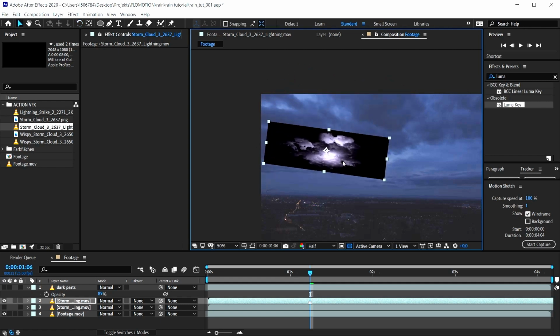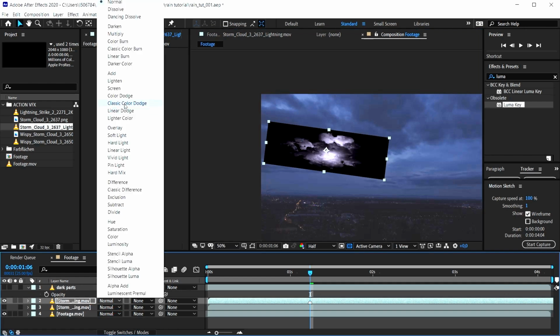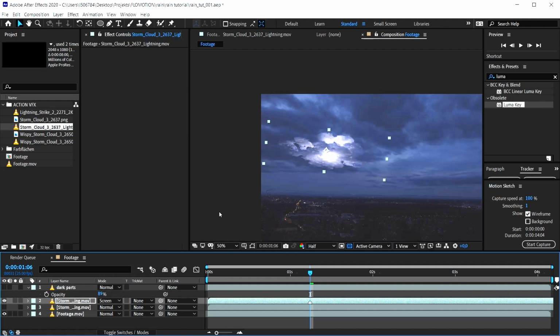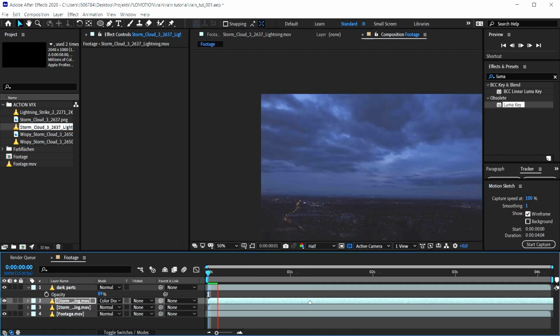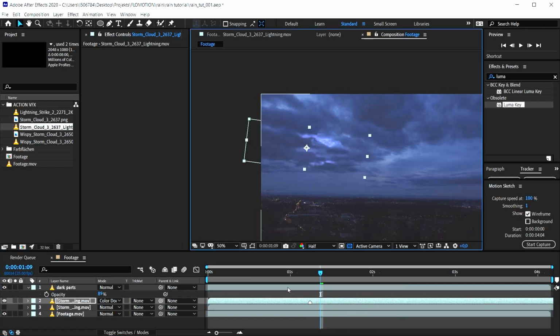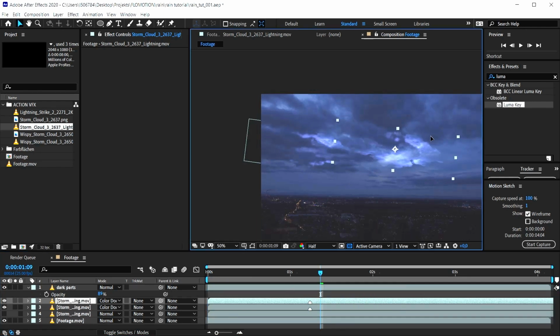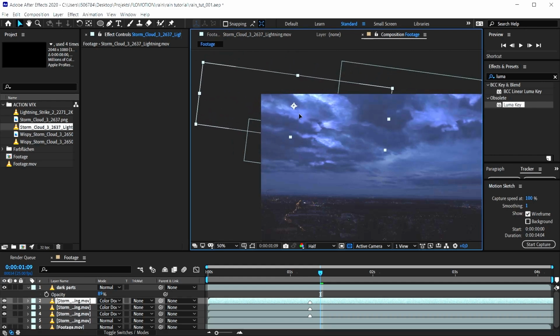And now all I'm going to do is to play with the different blending modes. And something like a color dodge, or maybe the classic or the normal color dodge, is really up to you. You could also try stuff like add or maybe screen, but the color dodge really works perfect. And now I'm also going to add the dark parts on top. Let's just position this. And let's play this back, what we have. And now let's simply duplicate that a few times and just position it to fill up all the parts that you want to lighten up.